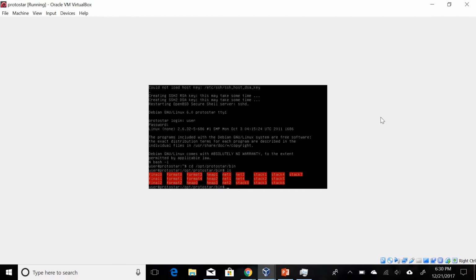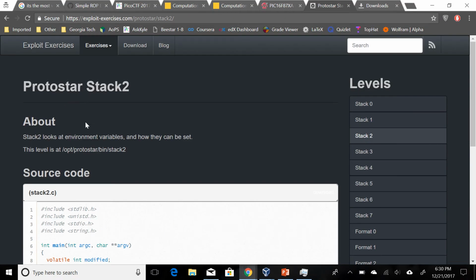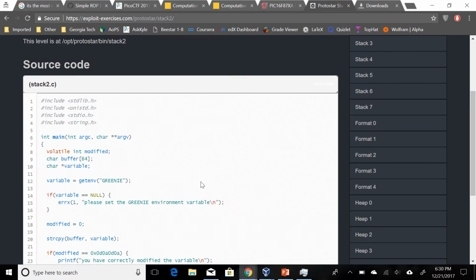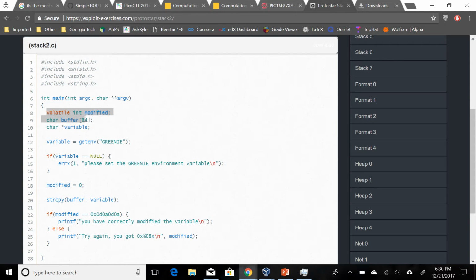In this video we're going to be attacking Stack2, the third stack problem in the Protostar directory. So let's go ahead and check out the problem for this one. Stack2 looks at environment variables and how they can be set, and let's look at the source code. Looks like we still have our modified and buffer.